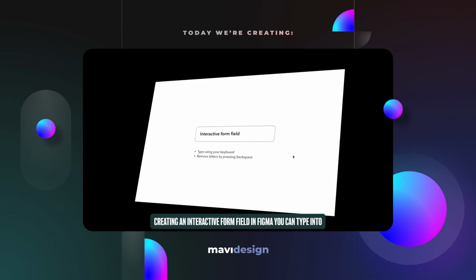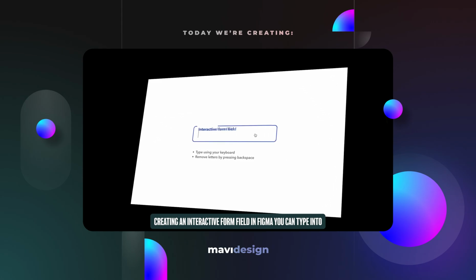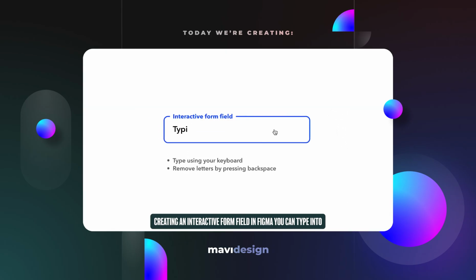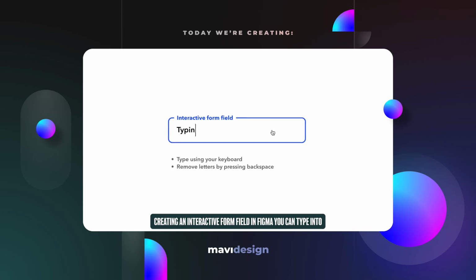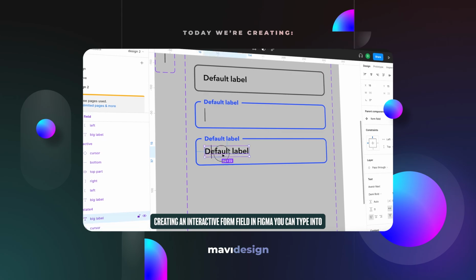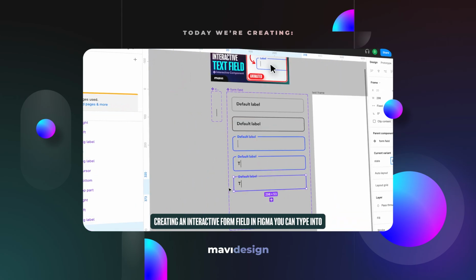In today's video, we're going to be creating a form field in Figma that is interactive and that you can actually type into. Spoiler alert, it's actually just a very clever illusion using Figma's prototyping features. In any case, everybody who will be watching you presenting your prototype will probably be very impressed. So let's get into it.